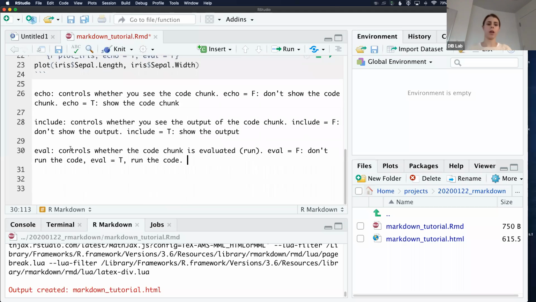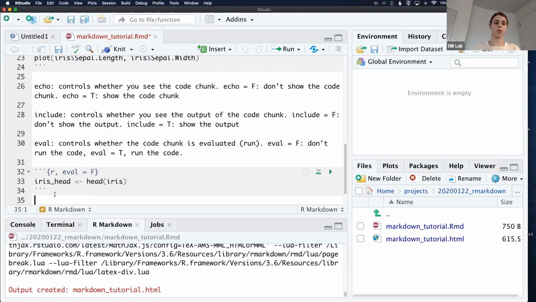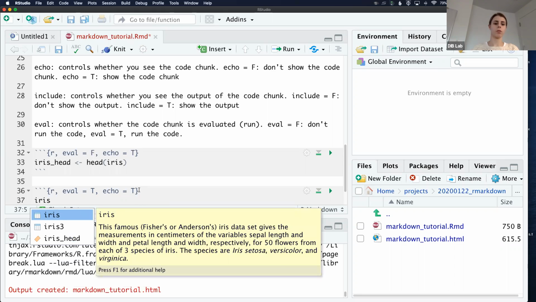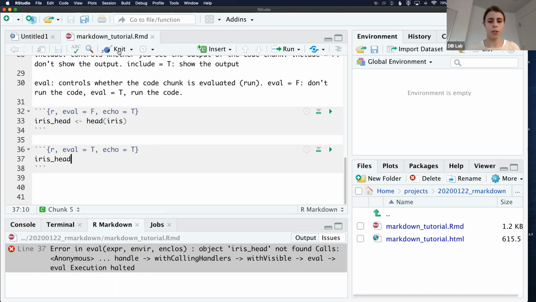So if you generate an object in a code chunk, like let's say iris head is equal to the head of iris, and you put eval equals false, and then in a later code chunk, you say eval equals true, echo equals true, and you want to see the object iris head, and then you click knit, you get an error: object iris head not found, because it did not evaluate this code chunk. So now it can't use this object because even though you typed out the command to generate it, it's not being run. So we'd have to have that one as eval equals true.